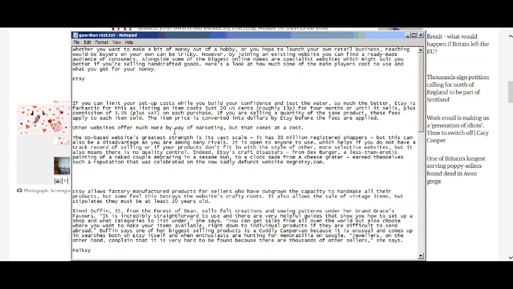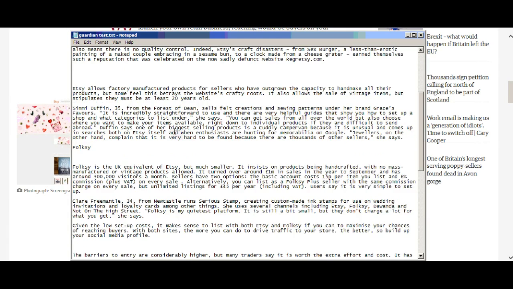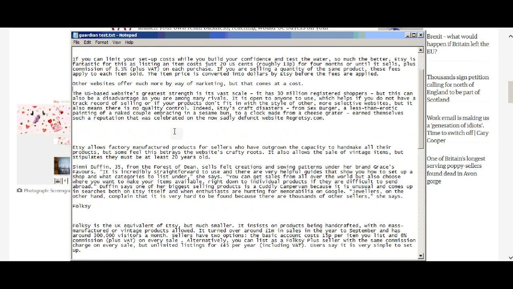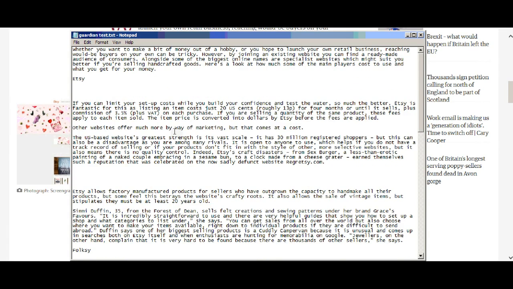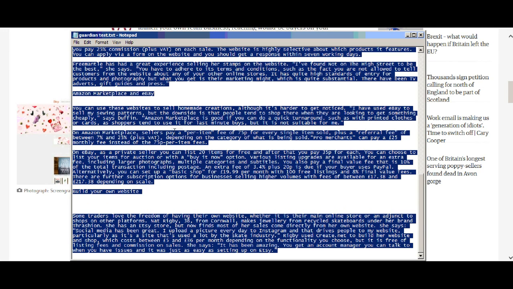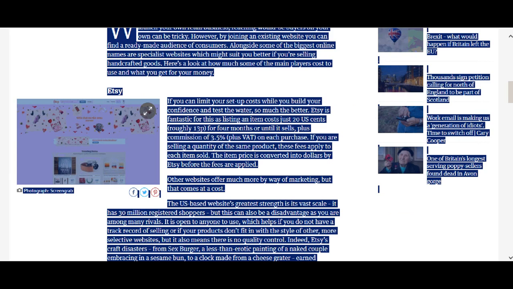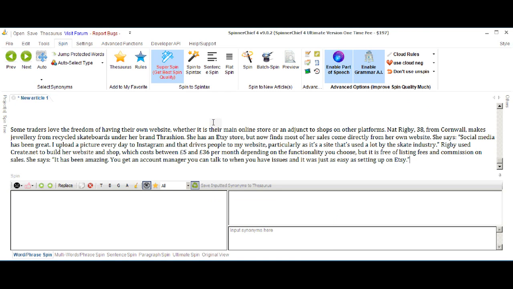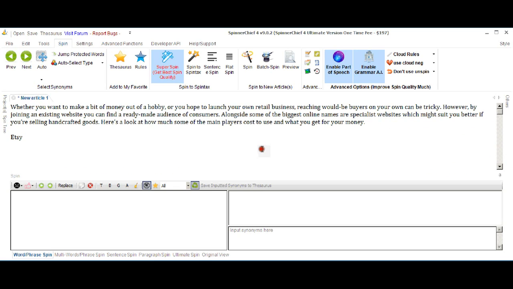Okay, now we're back. It took me about a minute or so of editing to get the article to this stage. All the rubbish is edited out and now we're ready to go. So I'll just select all and copy that. And I've got SpinnerChief already open, so we'll paste it in. Now the purpose of this demonstration is to show you how easy and how excellent the spinning of SpinnerChief 4 is. So we go straight to Super Spin.